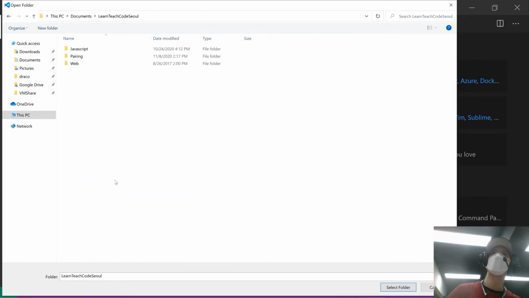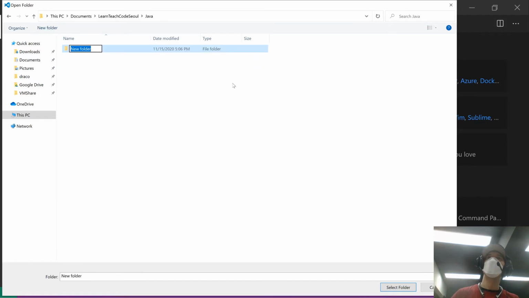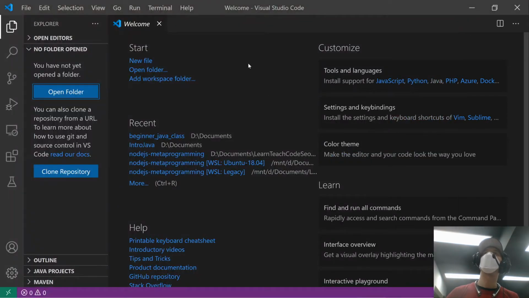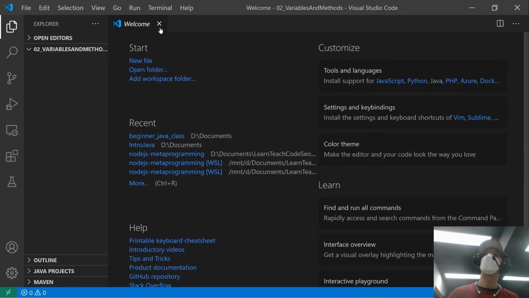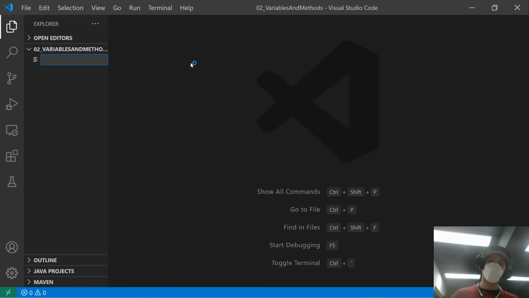We're just going to go in here, and you can make it anywhere on your computer. I'm just trying to keep my stuff organized. So let's do Java. I'll have to find the other folder I used later, and I'm going to make one for variables and methods. Cool. All right, use this. Okay, great. So I'm going to make a new file. I'm just going to call it lesson2.java, but you can call it whatever you want.